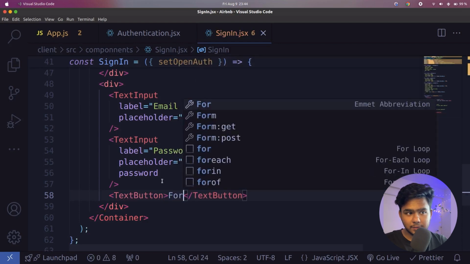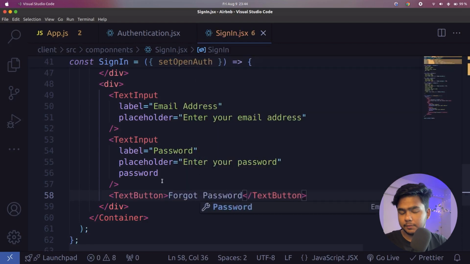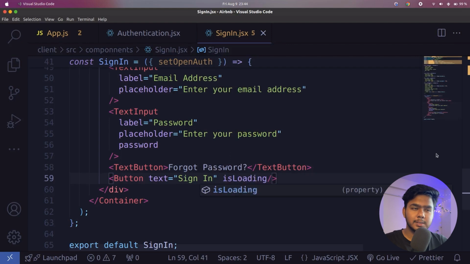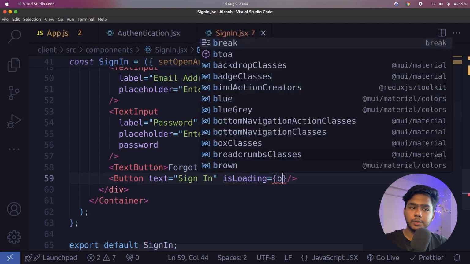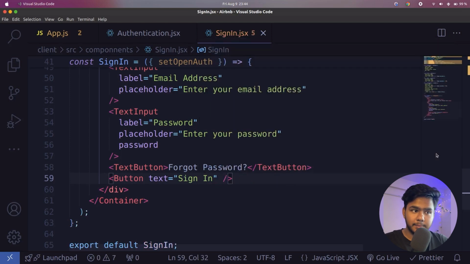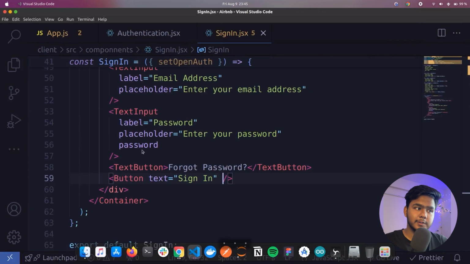Now we will be having our text button for forgot password. So now forgot password I haven't implemented. If you want, you can implement that thing also. So then after that we will be having our button. So in this button we will be having our text as sign in, and then we will be having is loading and some other properties, but we are not going to use it currently, because once we are doing the API call, at that time we will implement. So I have removed that thing.